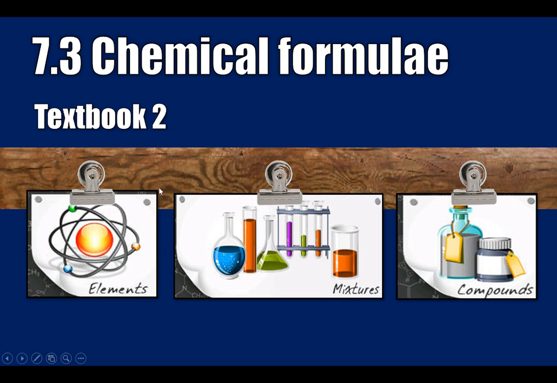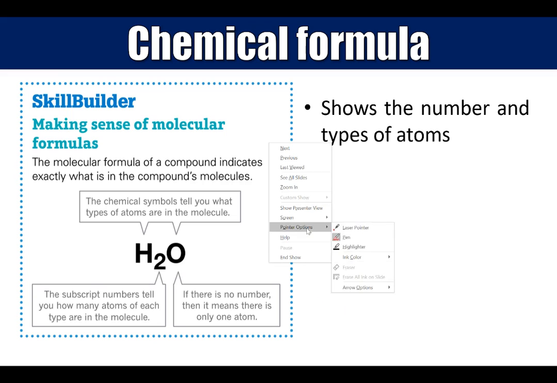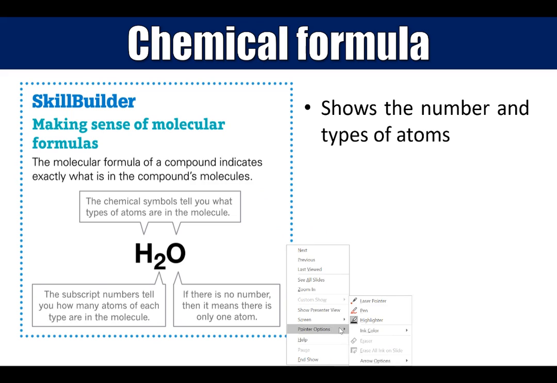Now before we start, let me just change my pointer options to a highlighter and see if we have the correct color. Alright, let me go for red and see if I change this into a highlighter. Okay, whoops, still in yellow. Let's just change this to red.